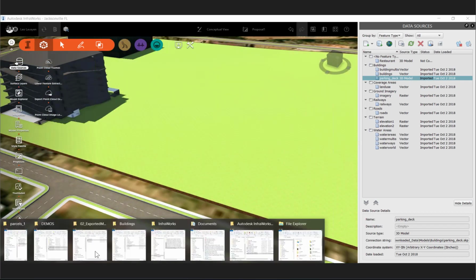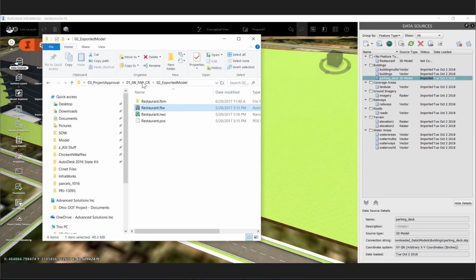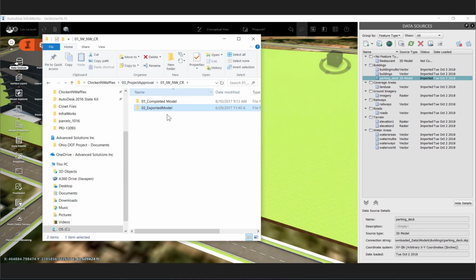Let's see here. Let me go up here. Let me go up one more. I think two. Another Autodesk application, I created what's called an FBX. That is the 3D model, and I can drag and drop it inside of here.